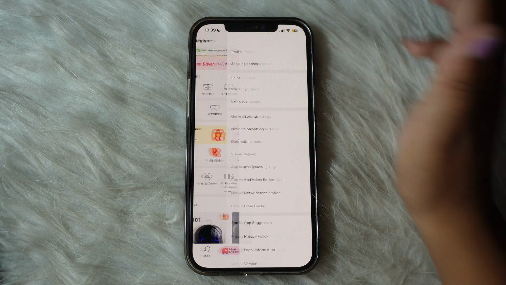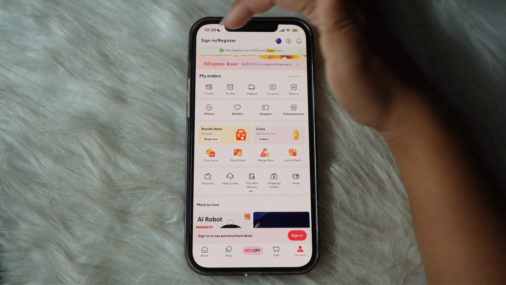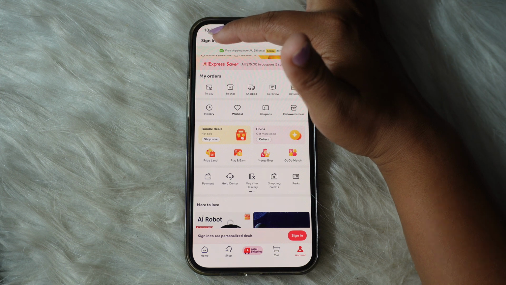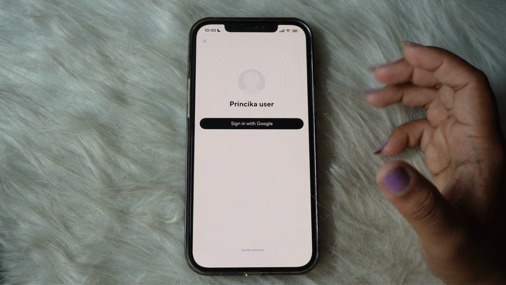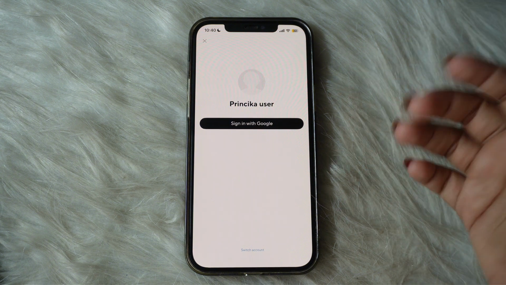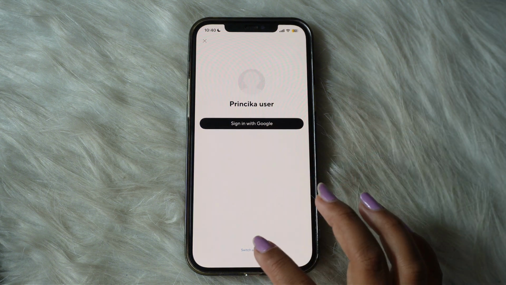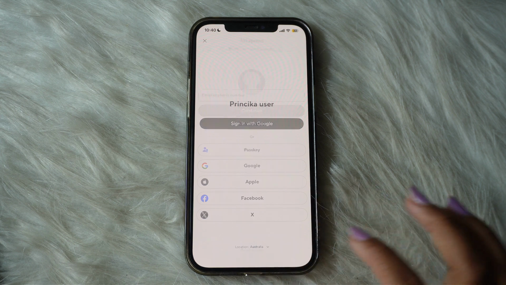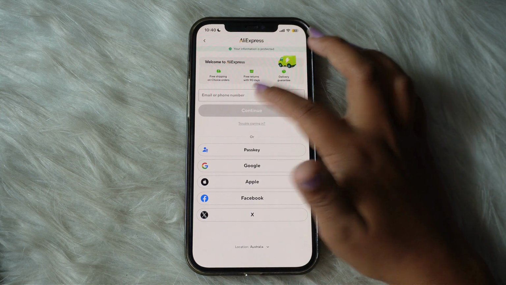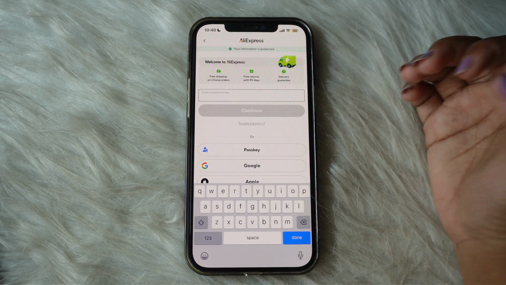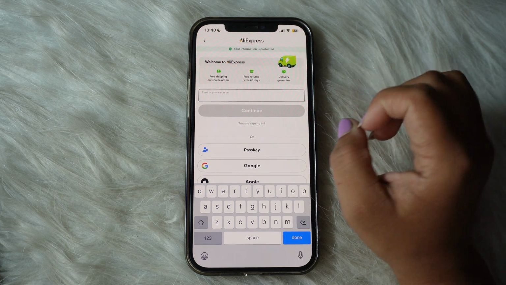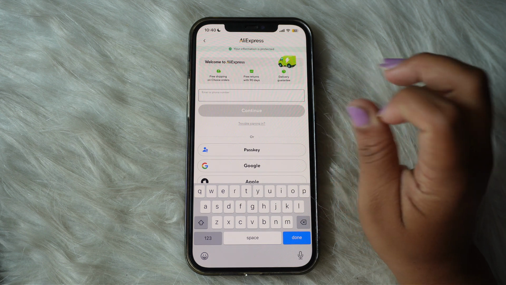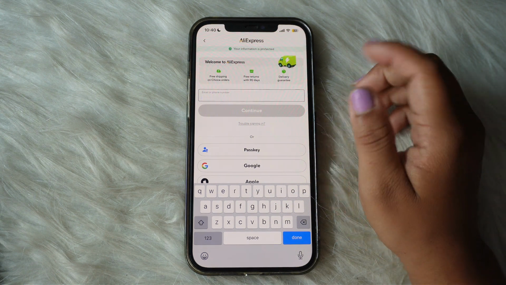From here, if you go back, you'll be able to see the option of sign in or register on the top left. Simply tap on that one, and then in here, if you want to log into your existing account, you can do that, or else if you tap on switch account, then from here you will be able to enter your email address or phone number of your account. Then tap on continue. Then you'll be able to enter the password of your account. Then tap on login, and just like this, you will successfully be logged into your AliExpress account.